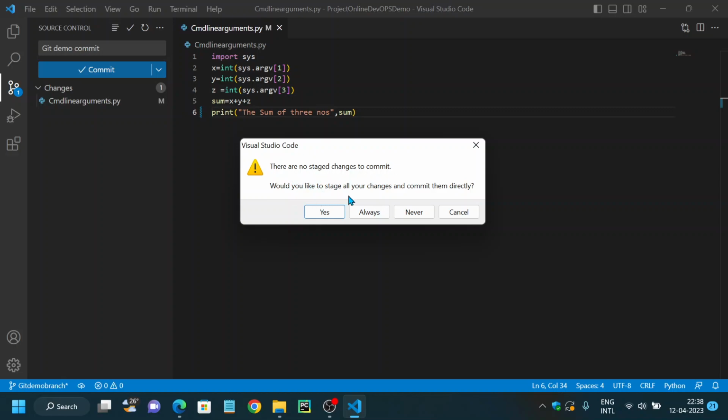Would you like to stage all your changes and commit them directly? Okay, so generally what happens is whenever you make a change and try to commit it, initially it will be stored in the staging location, then in the local repo, and finally in your remote origin branch. If you have any confusion in this, I would suggest you watch my previous video on Git architecture, where I have clearly explained how Git works internally.